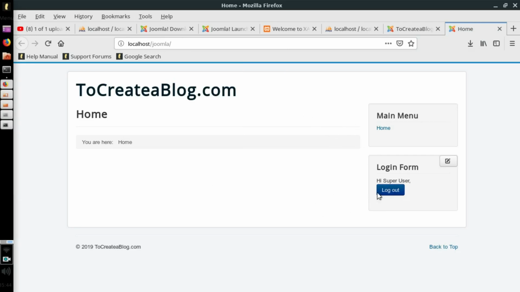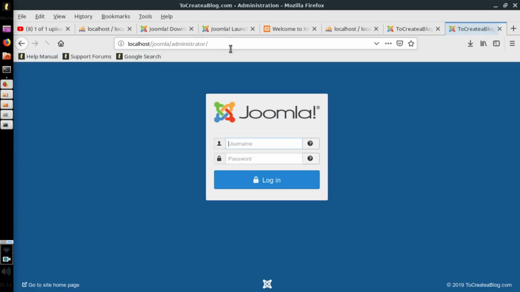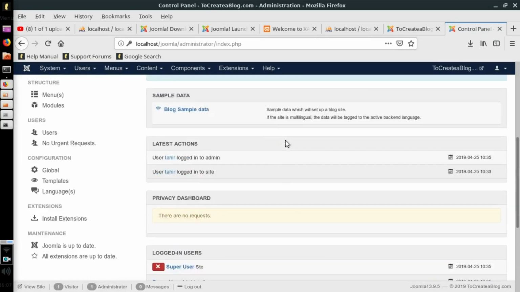Now we are logged in, but we cannot see our Joomla dashboard. So if you want to view the dashboard, you need to type administrator. Now type your username and password, and here you can see your Joomla dashboard.